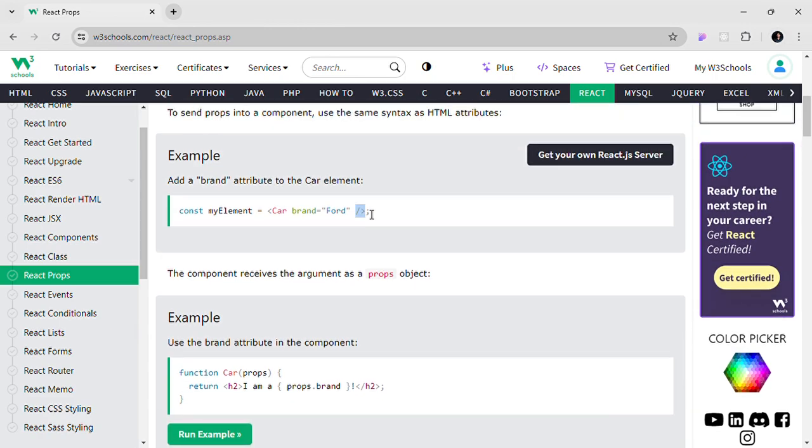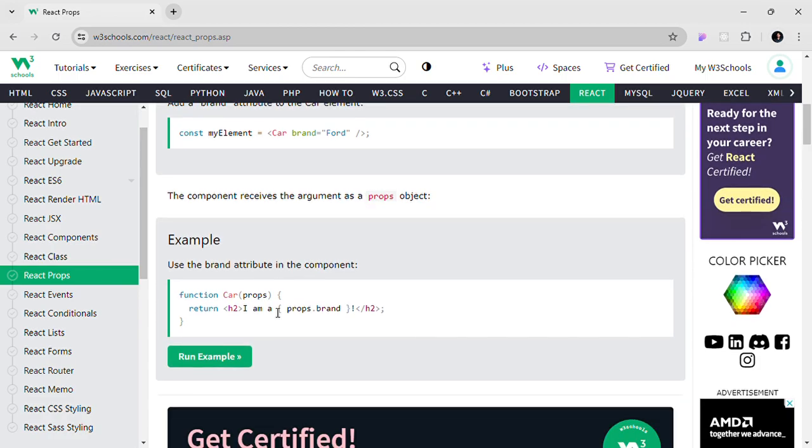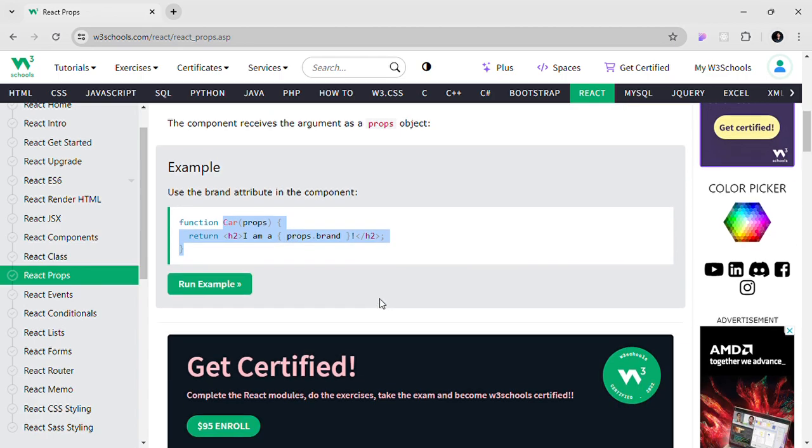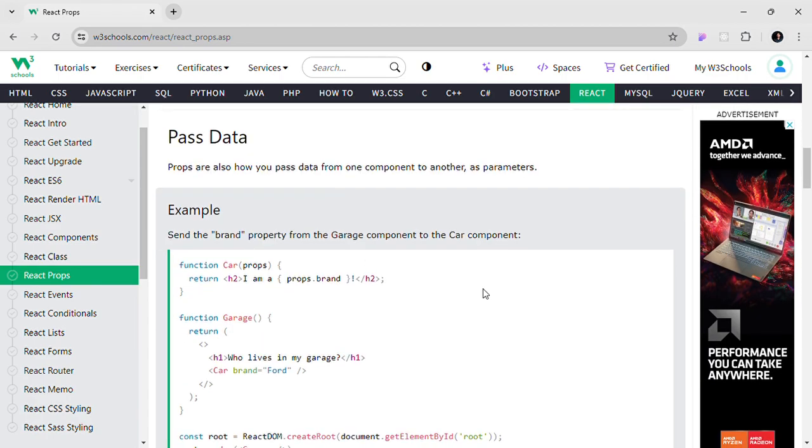If we add one more prop in that, suppose we add the price of the car, say price equal to 2000, then we can access props dot price here in the Car component, which is the child component, and we can get the data.